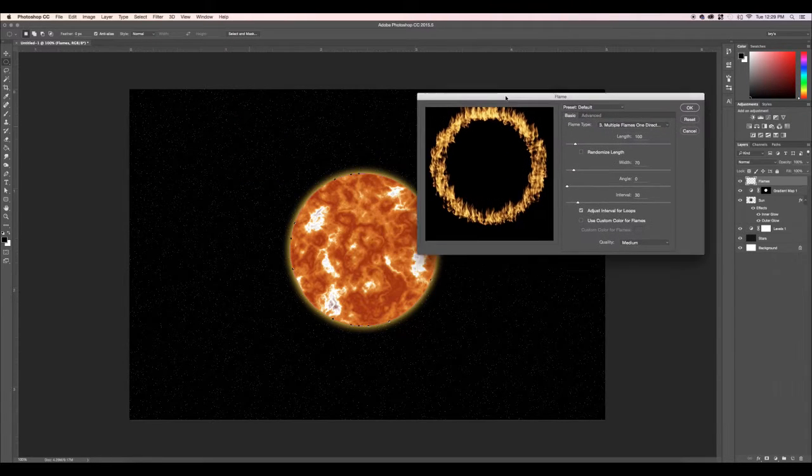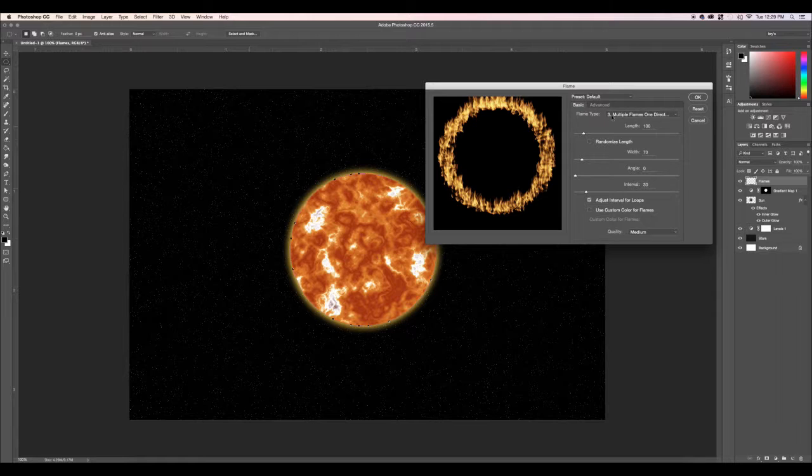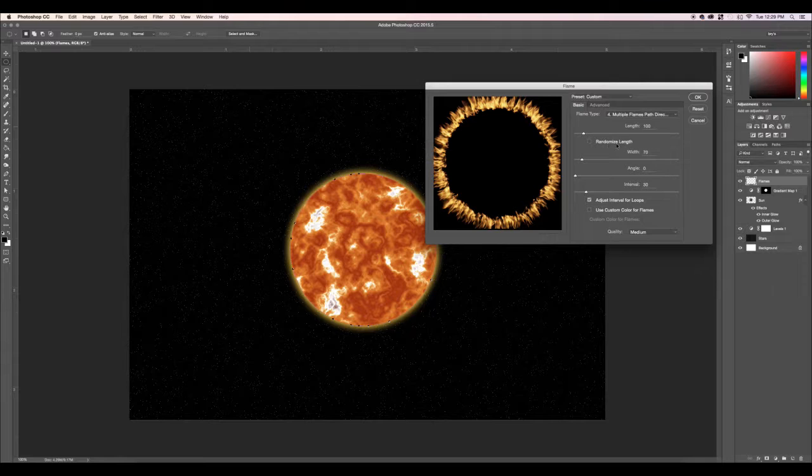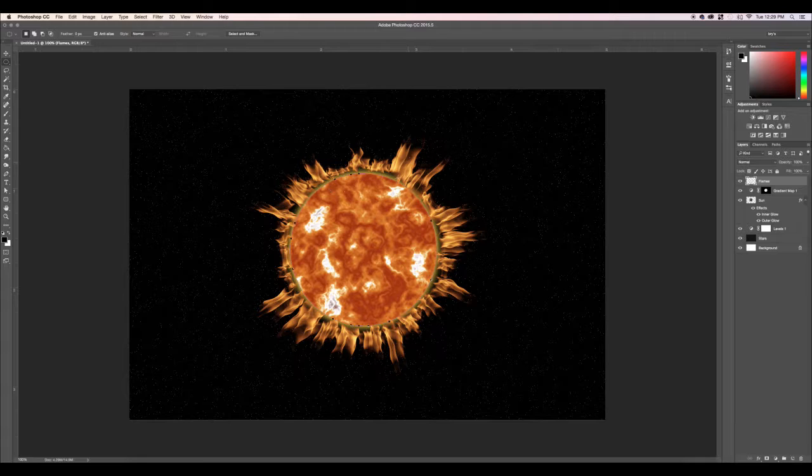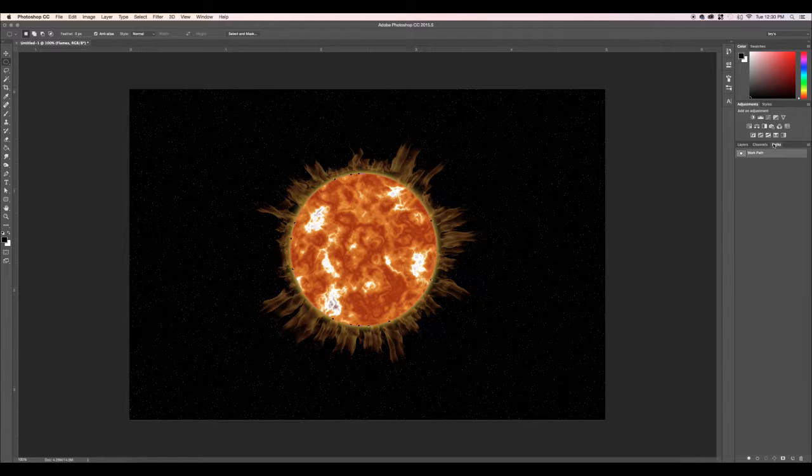So that will open up this Flames window. First thing we want to do is the flame type. We want to change that to Flames Path Direction. That'll make the flames start sticking out the sides. We want to tick the randomized length, and the intervals we want to bump that up to around about 60 and push OK. So it's a bit bright, so let's decrease the opacity of that. It's around about 40. So we can get rid of this path that's there now. You go to the Path tab in your layers, click on it and delete it, and go back to layers. Make sure the flames layer is still selected.